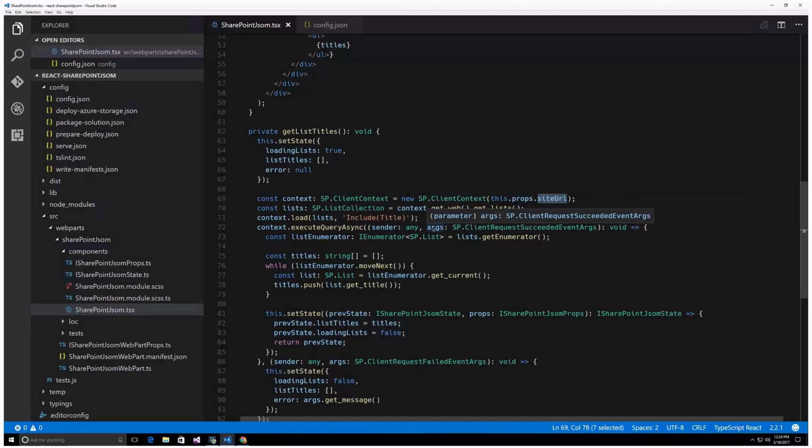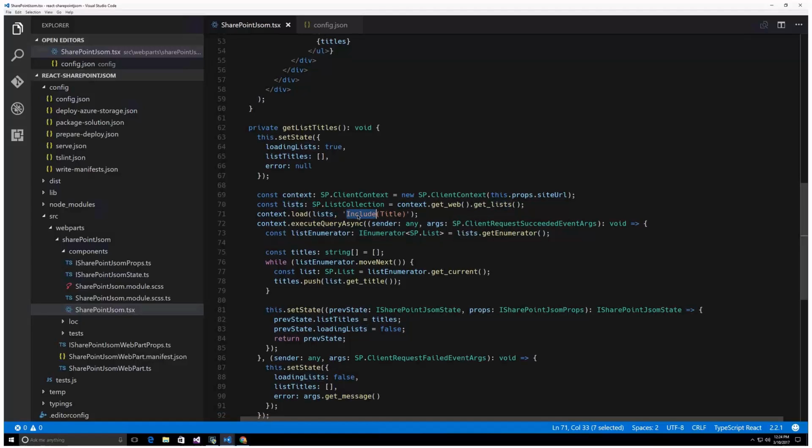Then we want to get a list of all lists in this site, but we don't want to get the whole list for every list. Because we only show a title, we only want to get that to minimize the overhead that we pull in. So with that, we call the context get web, the current web. From web, get the lists. And then we do a trick where we say load the collection, but only include title. And this syntax is specific to JavaScript OM. You won't find it anywhere else, right? So you have to know that this is the way it works.